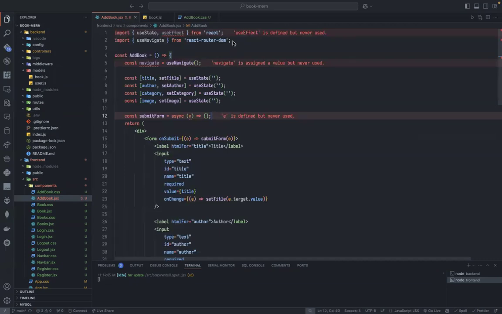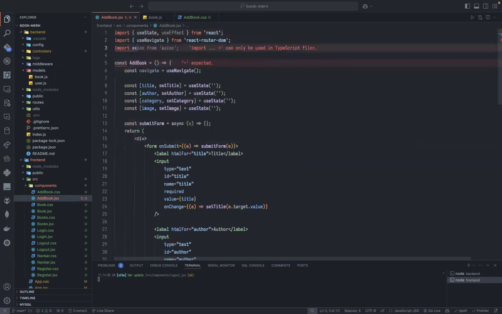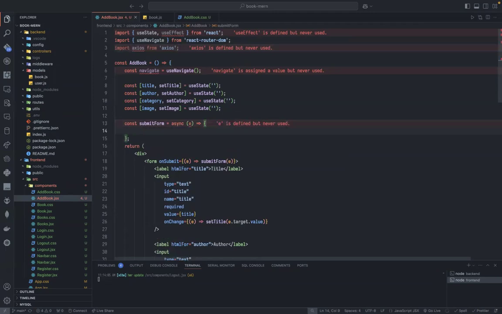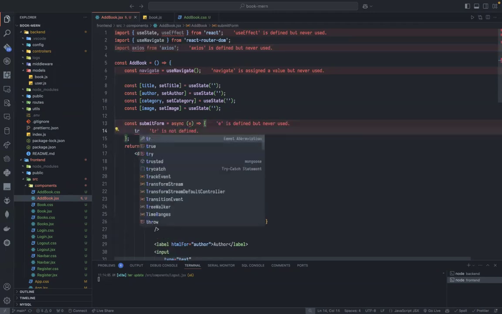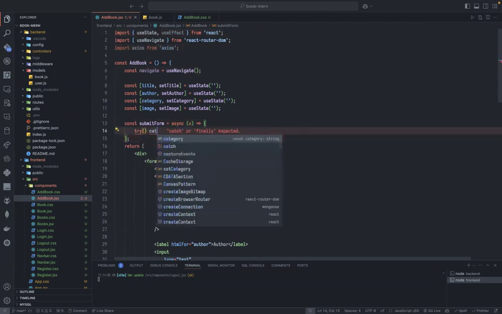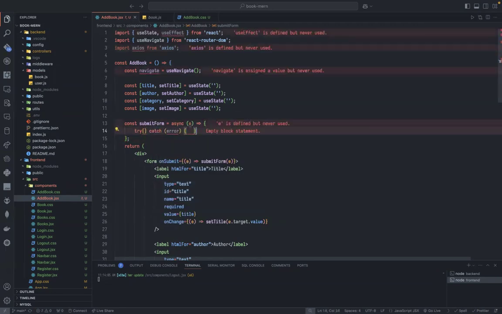I need Axios. Do I need Axios or not? Of course I do. I need Axios. And my function here, of course, it's an async function, so I can use try and catch if I want to. That should be fine. Try and catch. If I have an error, then I will do something.